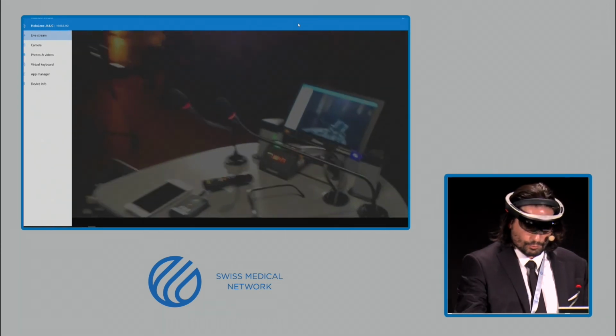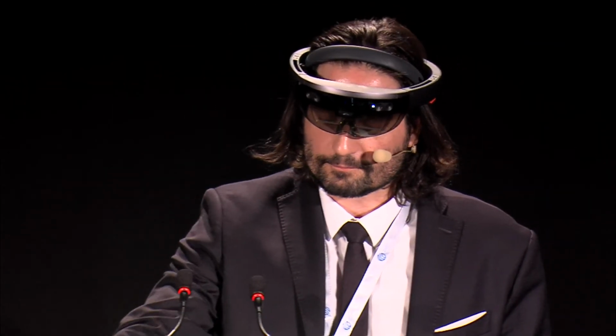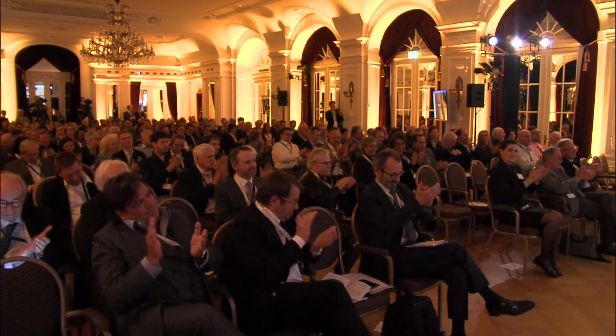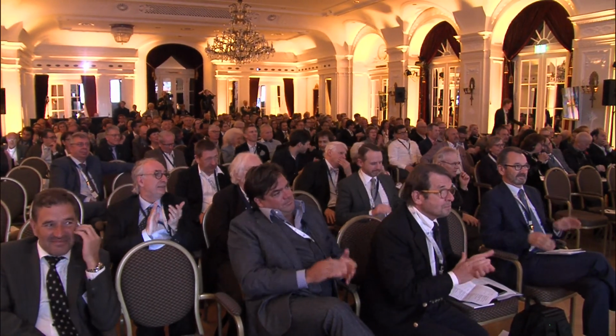So if you want to try the goggles and touch this 3D printed object, come and see me soon after the conference, and I will have great pleasure in giving you this object to handle.